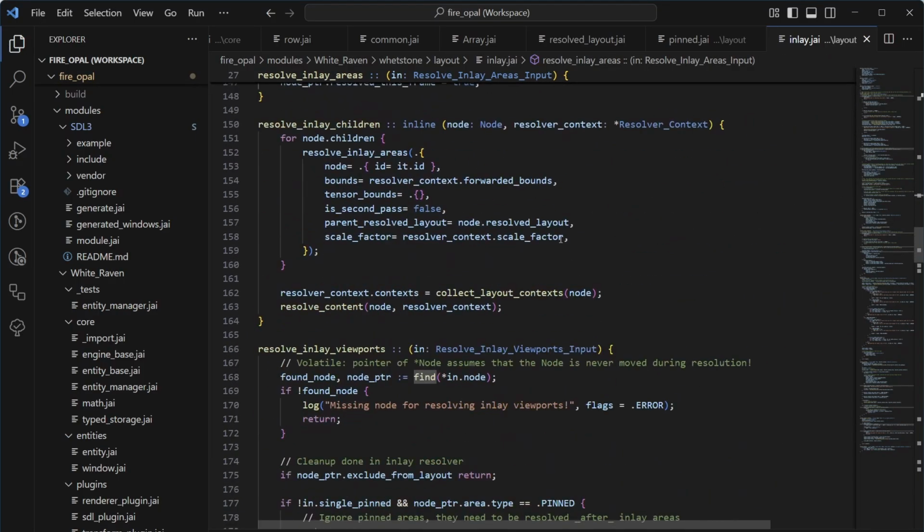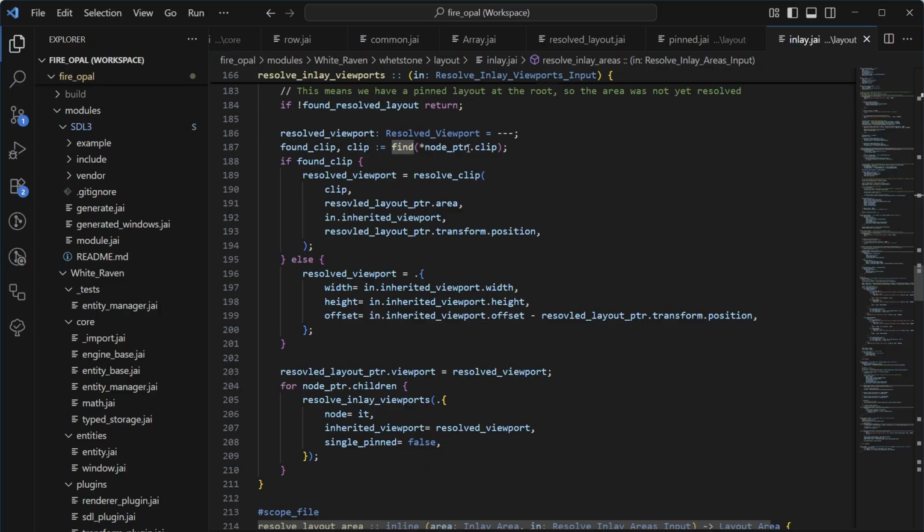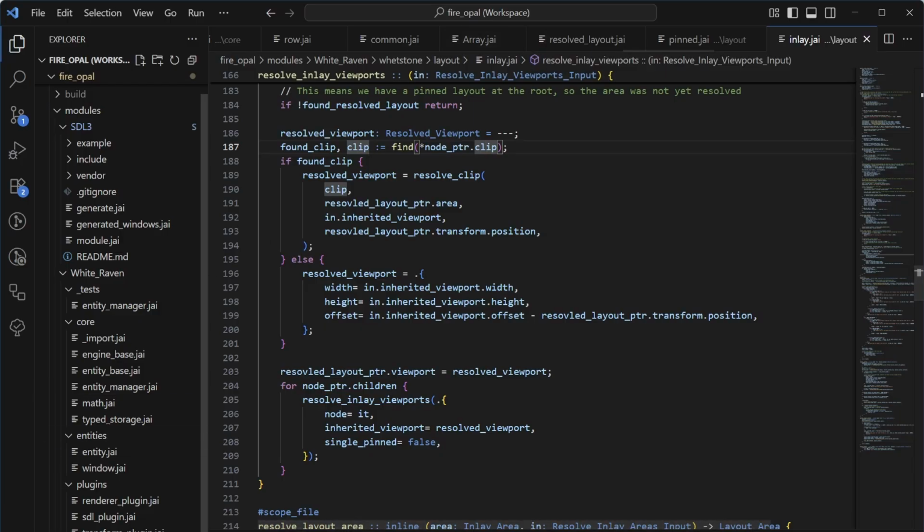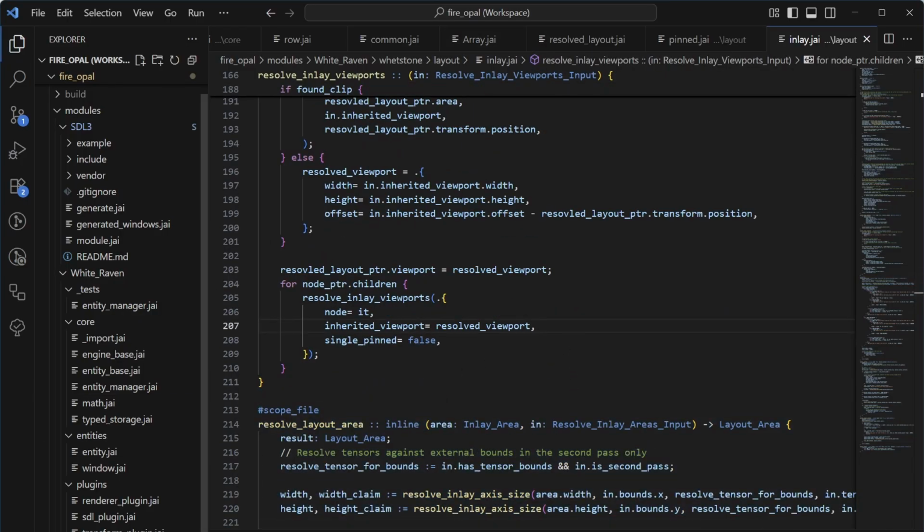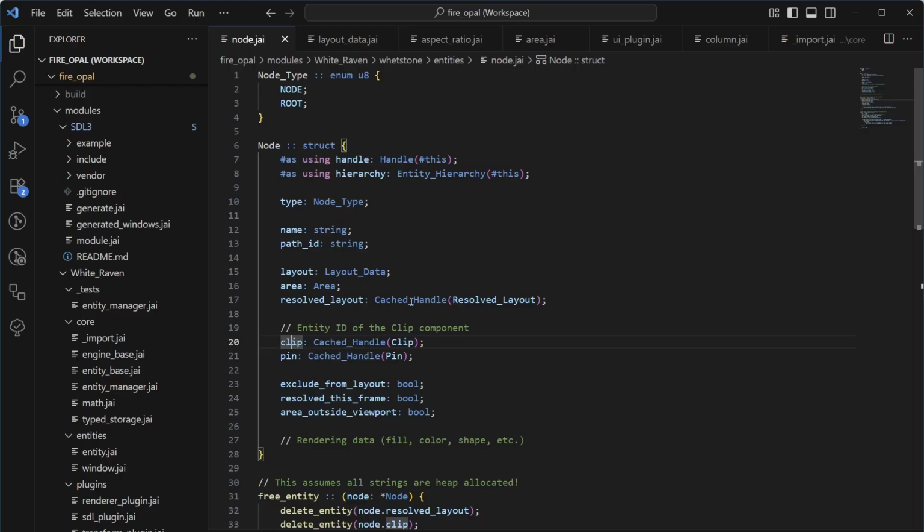So if I look at where I am finding things, finding the node, resolve layout, finding the clip, which is another type of entity that is basically optional for the node. So these ones are actually optional components because the node might not have defined clipping space. So it just inherits the parent's viewport. Same for the clip. If the node is not something that's pinned to something, this will not exist, or well, I'm just paying the price for the handle anyway. It will just not point to anything.